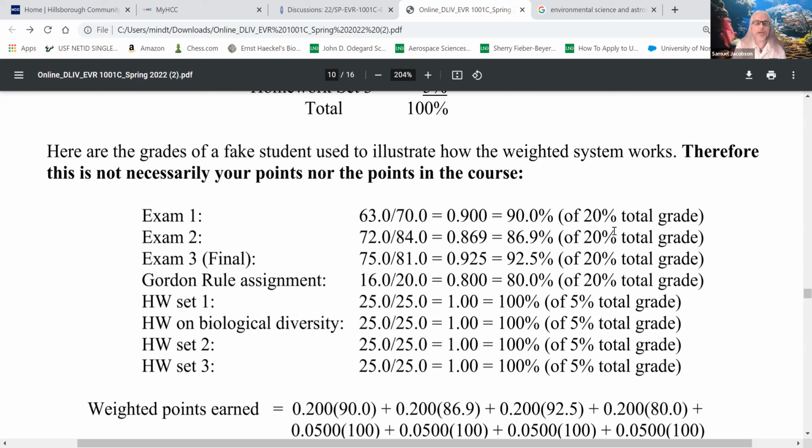There's your Gordon rule. Notice they got 16 points out of 20. Maybe they forgot to include the literature cited or something like that. Only did that 1 paper out of 2. You should have 2 like articles you're talking about, that kind of idea. So they got an 80% on it. 80%, it's worth 20% of your grade.